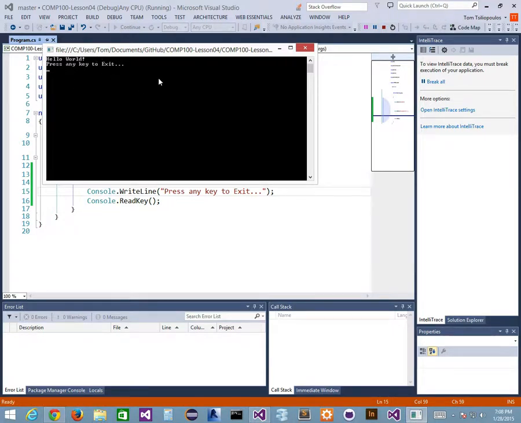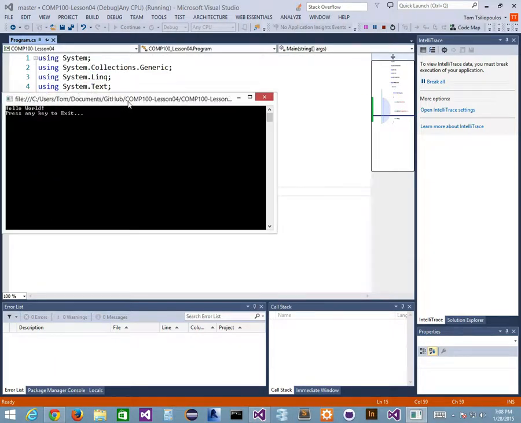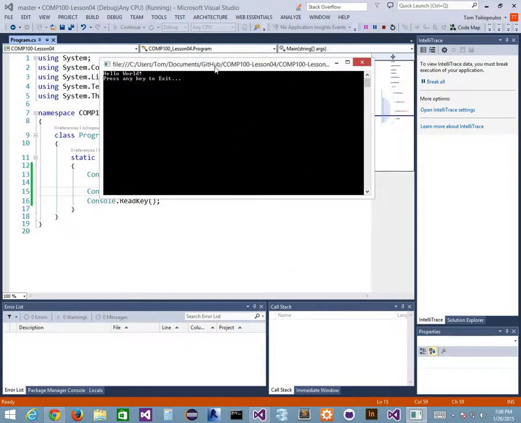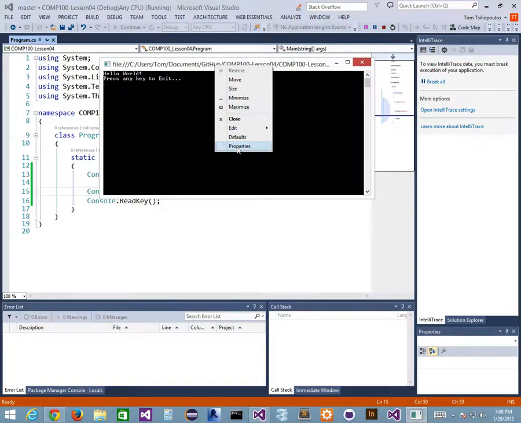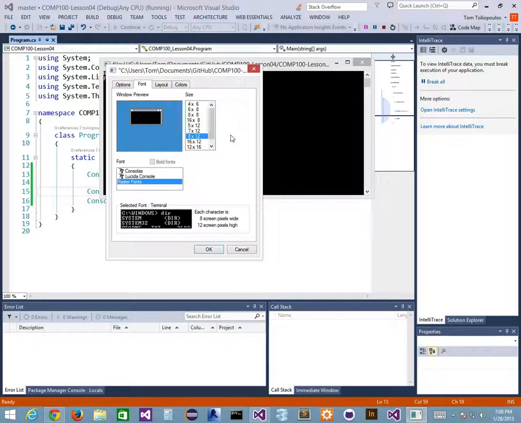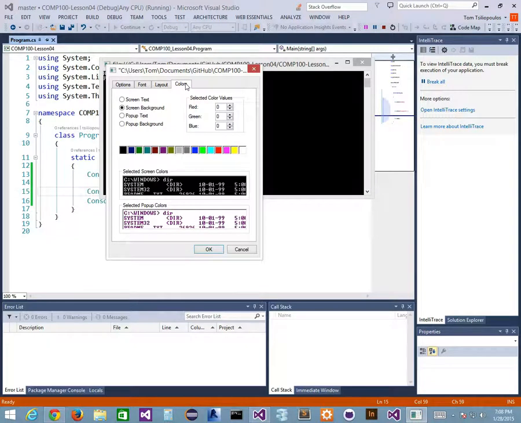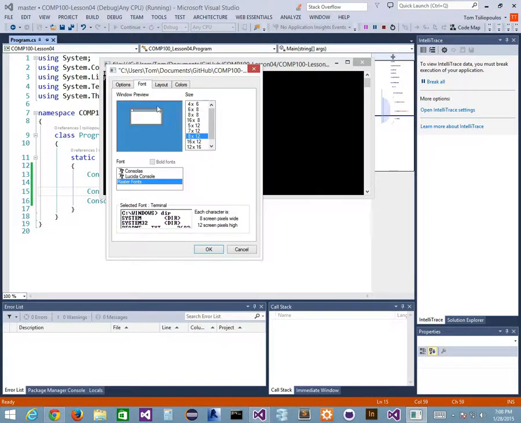Now this is pretty small, and if I want to modify the way this window looks, I'm going to right click on it, go to properties, right? Because I don't want it to be black. I want to change it so you guys can see it better. I'm going to go to colors, choose screen background and choose white. And then for my screen text, I'm going to go black. And for my font, I'm going to go probably 16 and press OK.